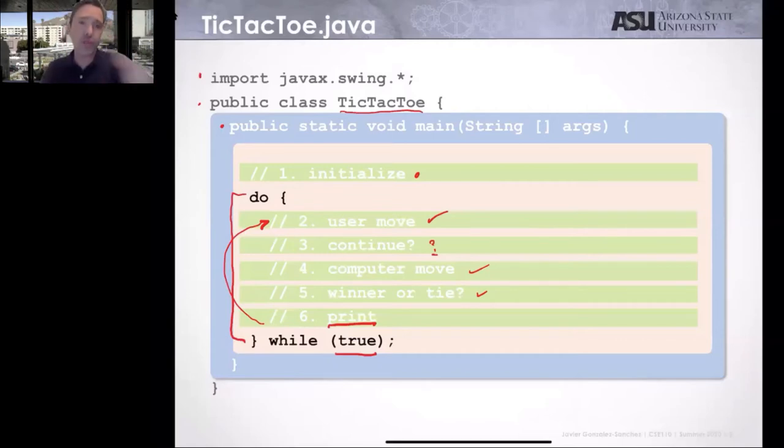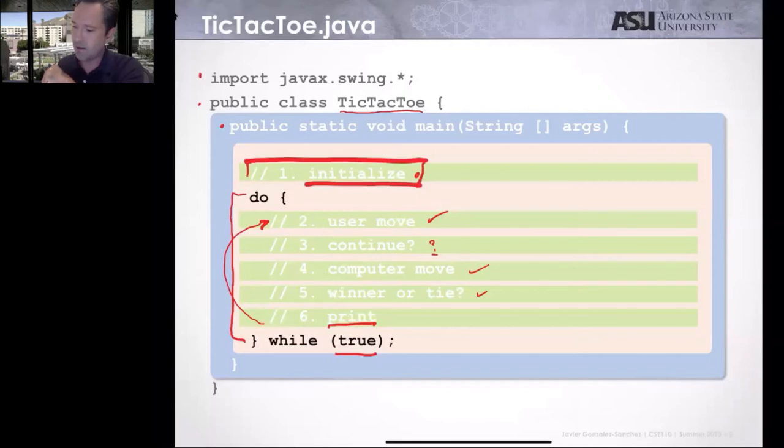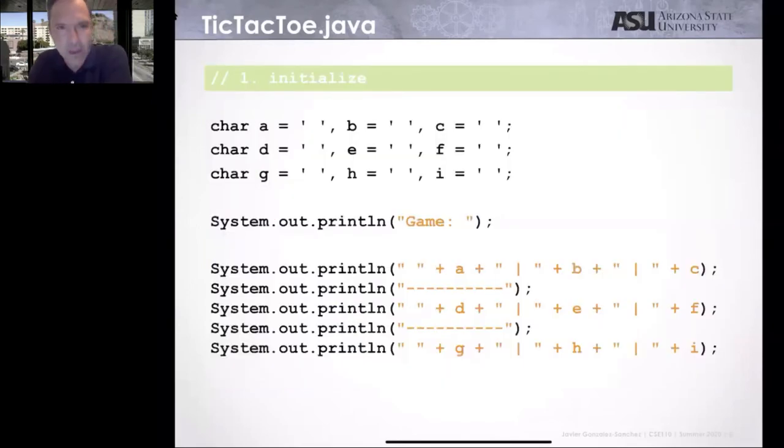I am going to show you the solution for each of those six things in different slides. Just remember, whatever I show you regarding this, you are going to copy and paste those instructions inside of this green zone, and similarly for the others. So let's check. What is this initialize? What do I mean with initialize? This is what I am thinking about initialize.